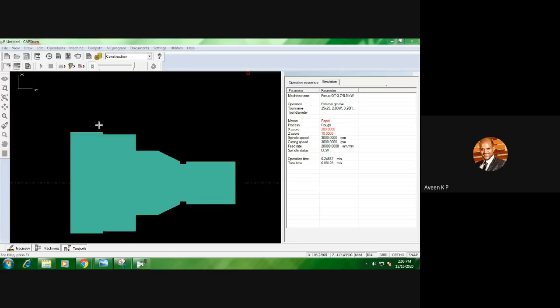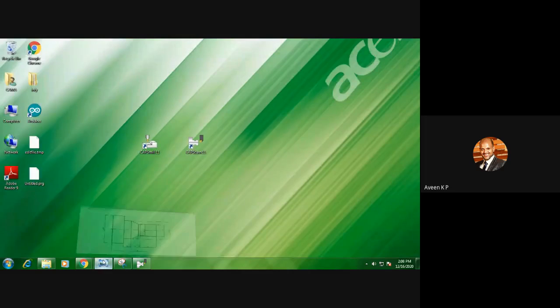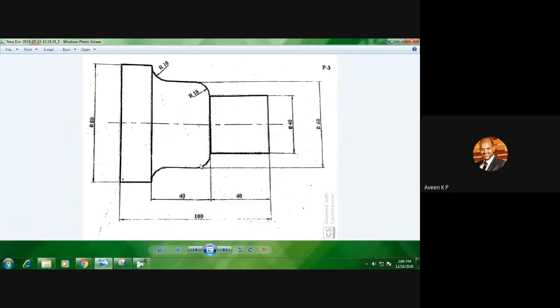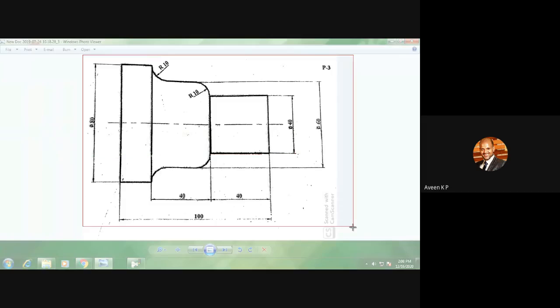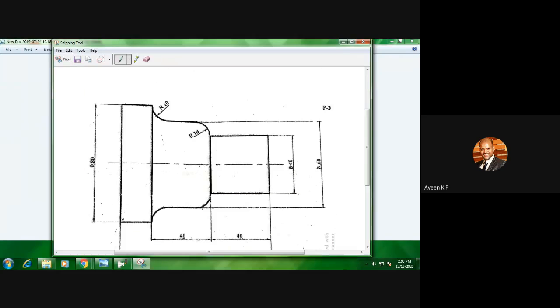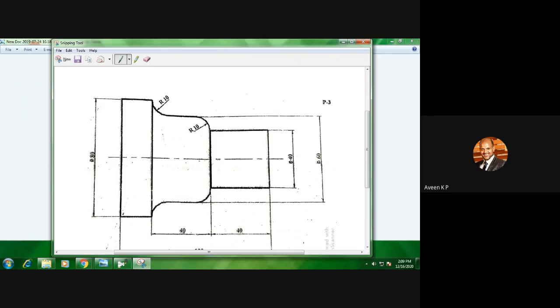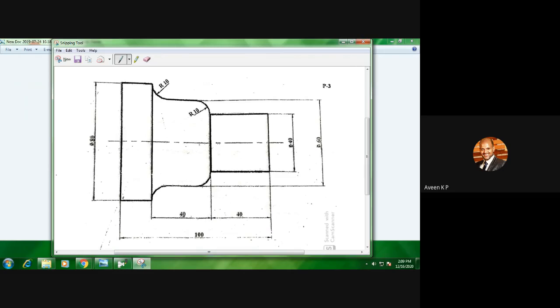Next, I will consider one more problem. Let me consider this. I will take new. Here I have to define, in order to obtain this particular shape with a given blank. The blank, let it be 110 in length and 85 in diameter. With this blank, we need to obtain this particular shape.